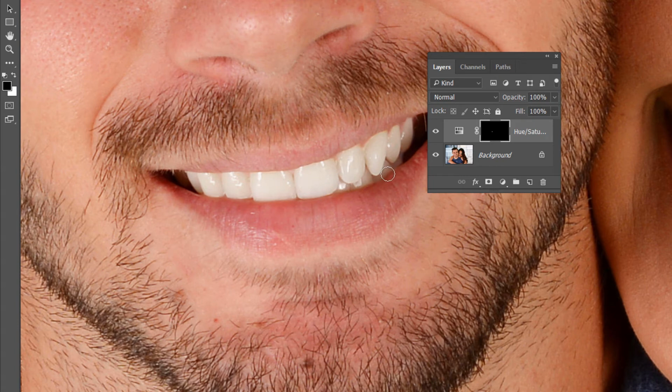If I turn the adjustment layer off, we can see that those teeth originally looked much darker than the other teeth, and that's because there's a shadow here. If I turn the adjustment layer back on, the teeth now look brighter. In fact, I think they're looking a bit too bright.